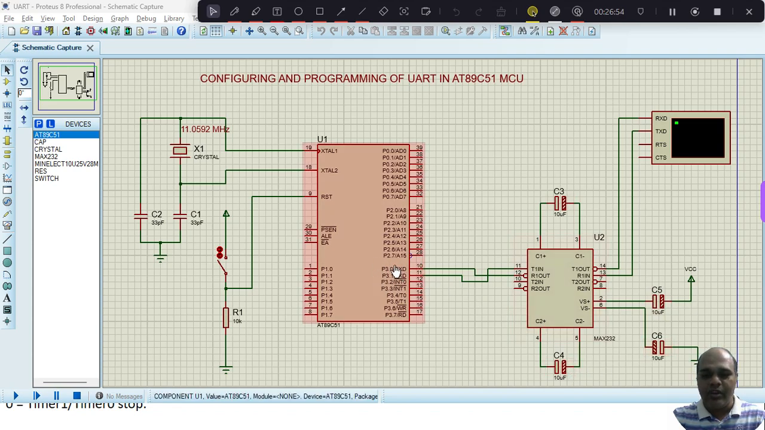And from port 3.0, the receiver line is connected to R1 out. Transmitter line is connected to T1 in. And the output of your MAX232, T1 out, is connected to the receiver line of your virtual terminal, and R1 in is connected to the TXD of your virtual terminal. Since here we are using a MAX232, the voltage level should be inverted because microcontroller voltage levels will be different, whereas the computer voltage levels will be different.